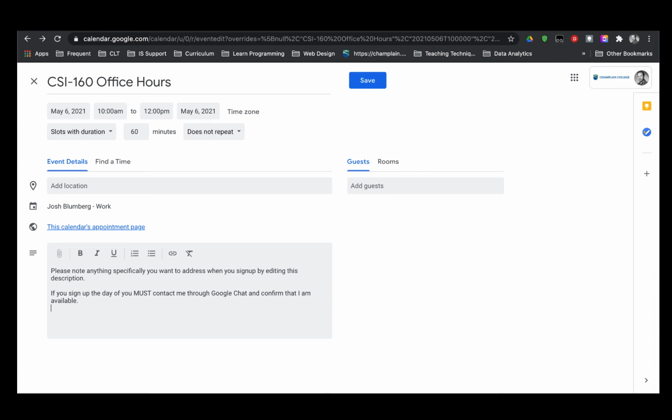I like them to contact me if it's day of because I don't want to guarantee that I'm going to be there in my office hours if no one signed up. And that's part of the convenience of this approach, that you can choose to only be there when students have signed up. You could potentially require them to sign up the day before. Okay, so let's go ahead and save this.